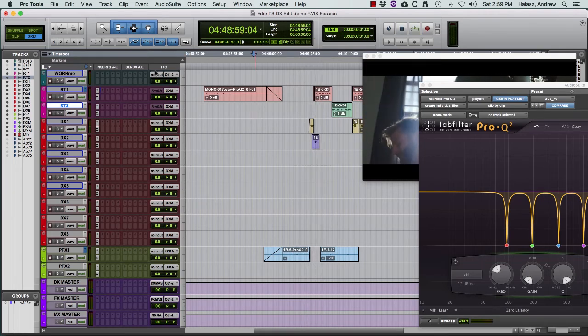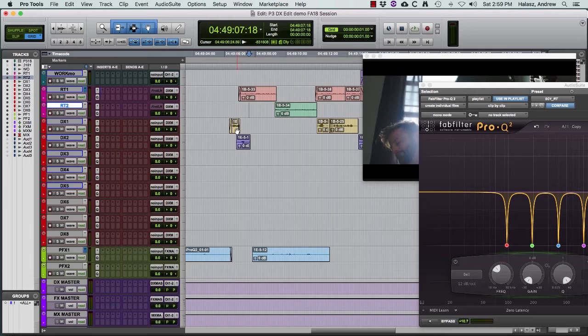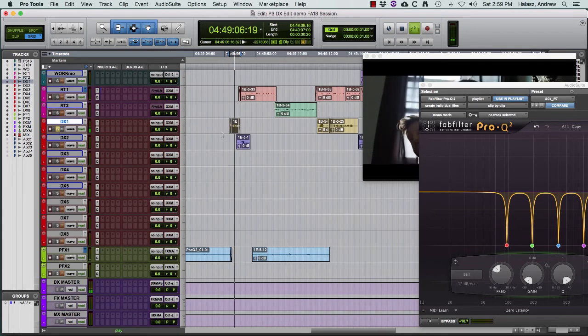Morning. So you'll notice as soon as her clip comes in here, you hear the fan noise kicking in. So we're going to have to go to each of these dialogue clips of hers and apply this filter to it as well.